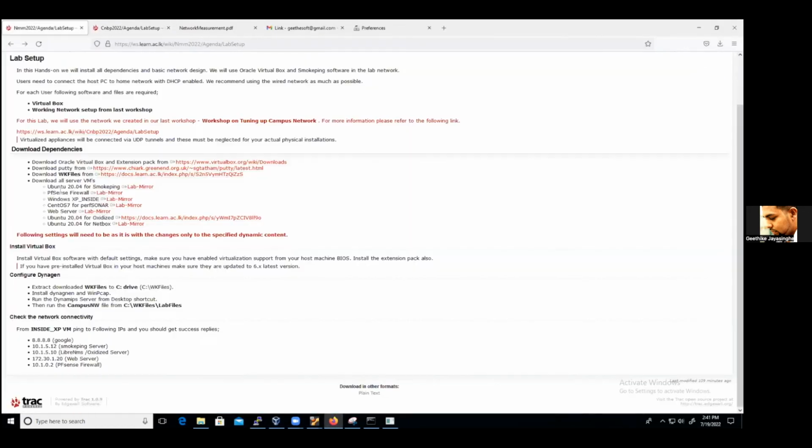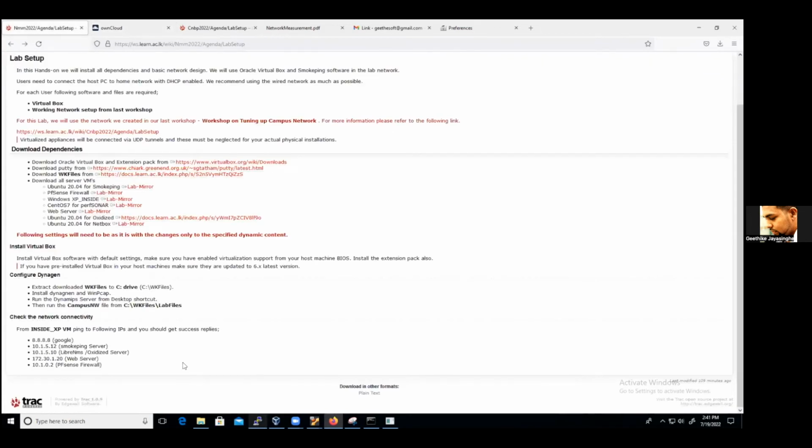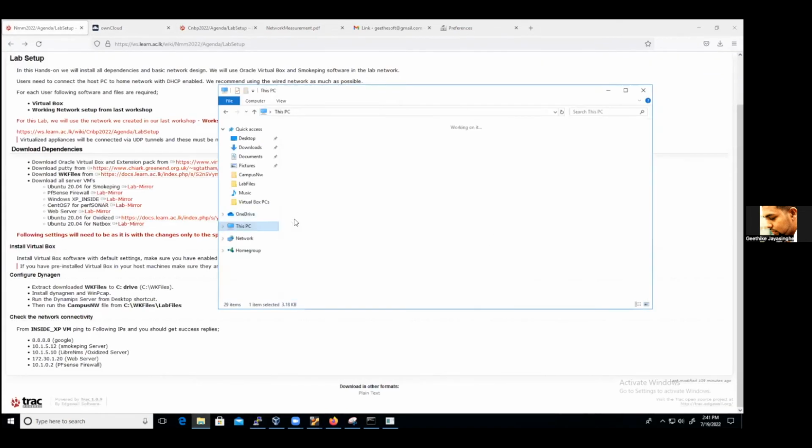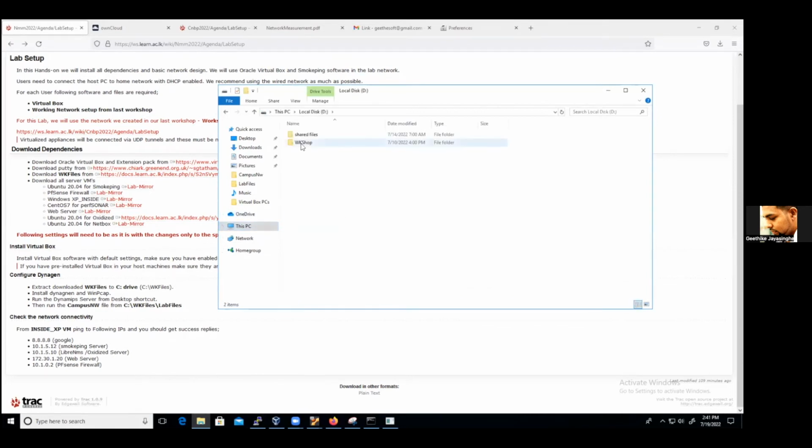Here you can refer to these lab mirrors. When you click on the lab mirror, it will take you to the files, and you have to download them. Keep them downloading. As an example, on my computer I have already downloaded them, so I am keeping them in a separate folder.